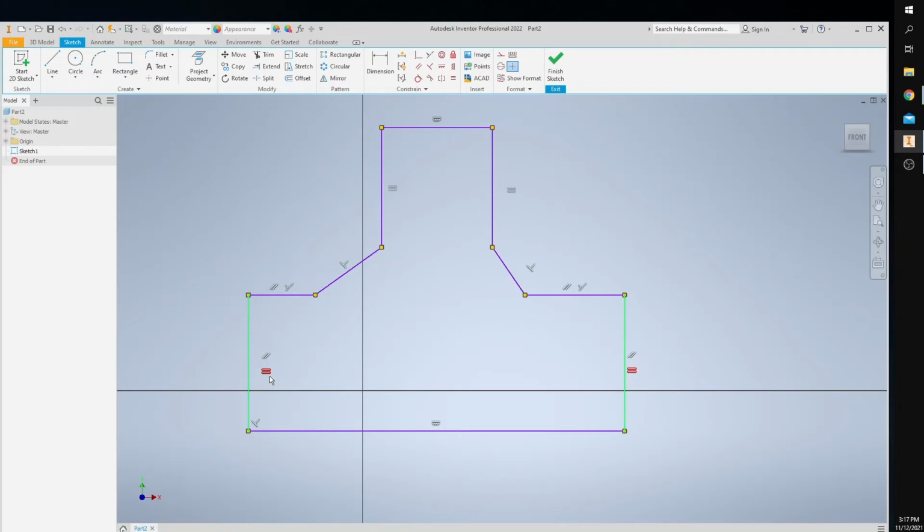So what else do we have? So they should be equal and also parallel. There we go.